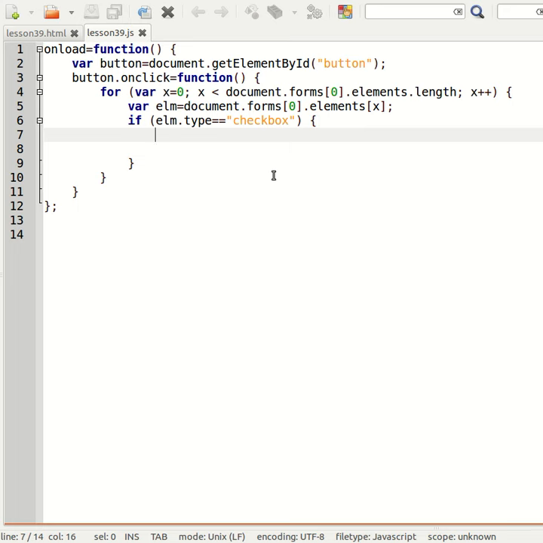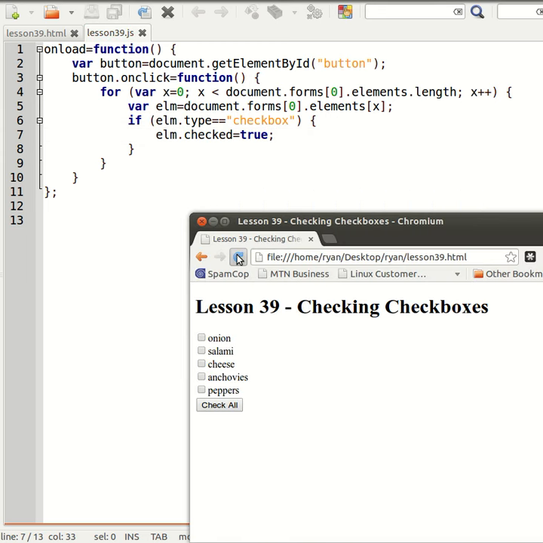So I'll say this. No, this would refer to the button. So I'd have to use element dot checked is equal to true. And that's how you check a checkbox. If you want to uncheck a checkbox, you set the checked property to false. And there we have it.